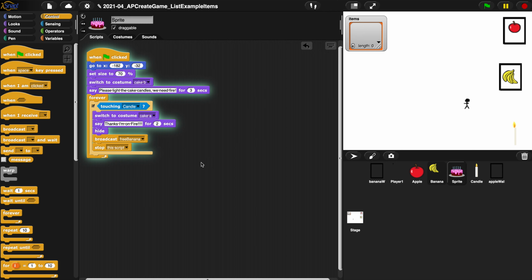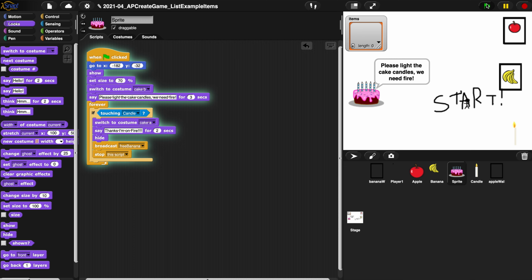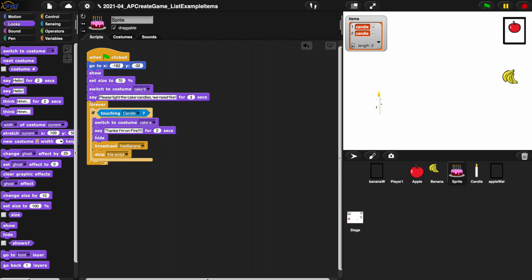Oh, our cake did not show. We forgot to show our cake at the beginning. If you're going to hide a sprite, you've got to show it at the beginning. So here we go. Please light the candles. We need fire. Bringing my candle over to the cake. Thanks, I'm on fire. And boom. Now I have access to the banana. And now I could set up another sprite that appears that needs a banana, but maybe there's some other kind of challenge. So in this way, you can start creating goals.